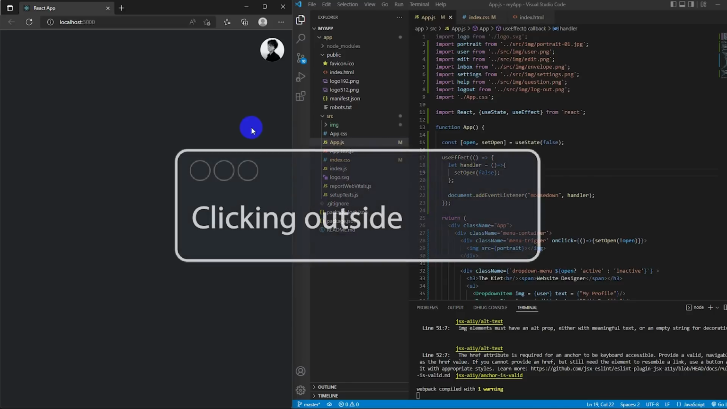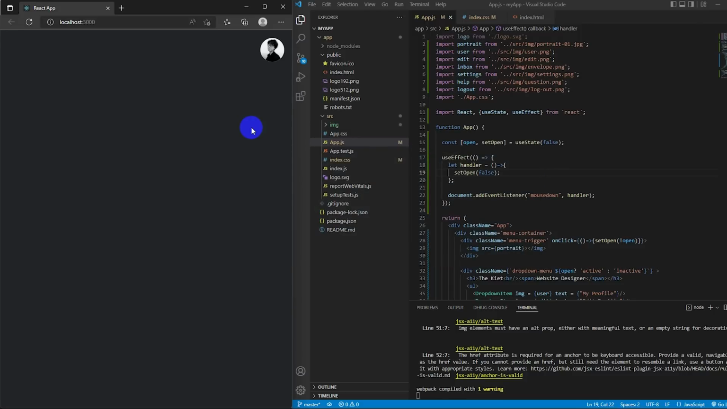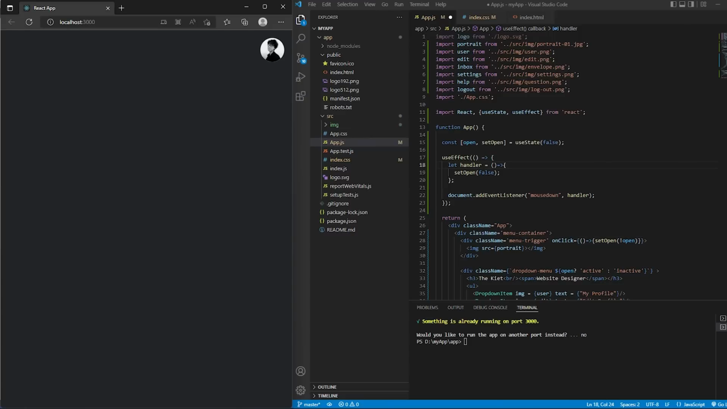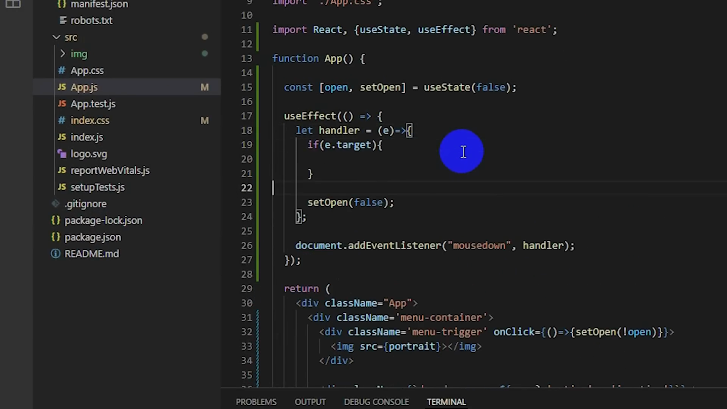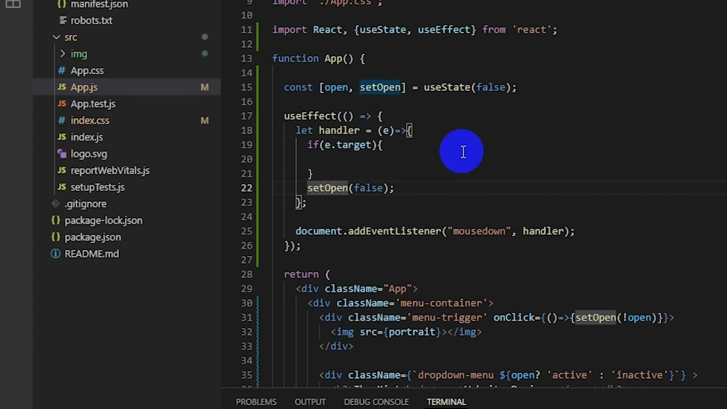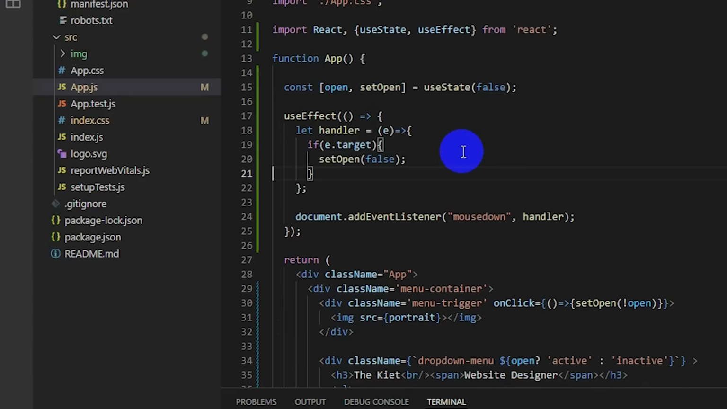So this is where the concept of clicking outside comes into play. We only want our effect to set the open state to false when we click outside the drop-down menu element. Back in our app.js, we can easily deal with it using the event, and we can say if the event target, which is where the click actually happened, is not inside of the menu, then we set the open state to false. But how can we know when the user clicks outside the menu?